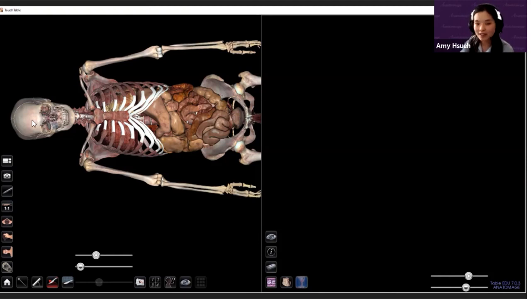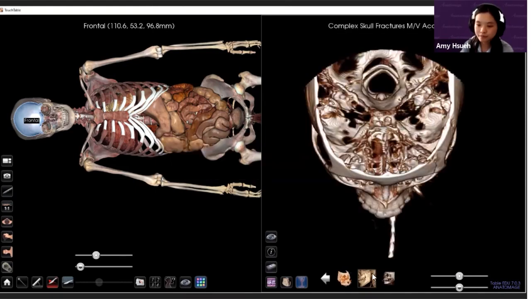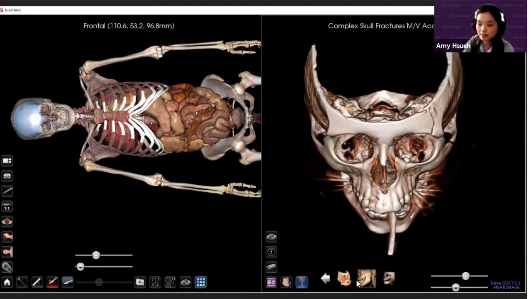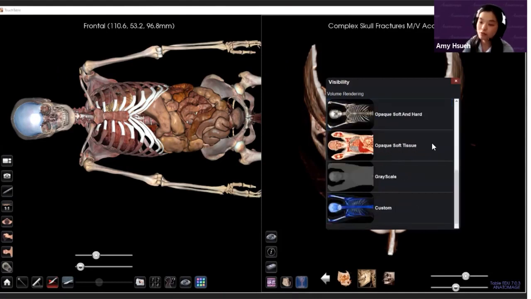If you click on that, it will link the case library to the cadaver. So if you click anything on the cadaver, it will bring up all the relevant cases. I clicked on the frontal bone here, and it brought up a lot of skull scans over here. Similar to the case library, you can still adjust the brightness and contrast settings. There's also this eye on this side. If you click on that, you can still adjust the volume rendering so you can view different tissues a little bit better.